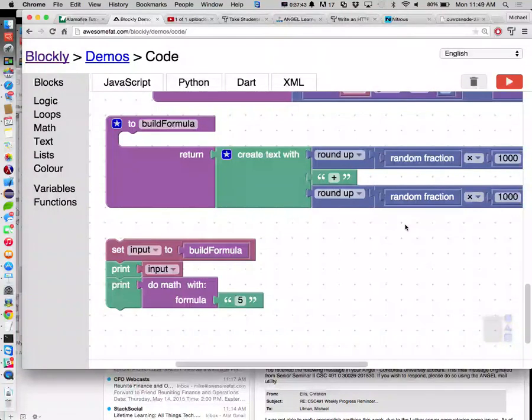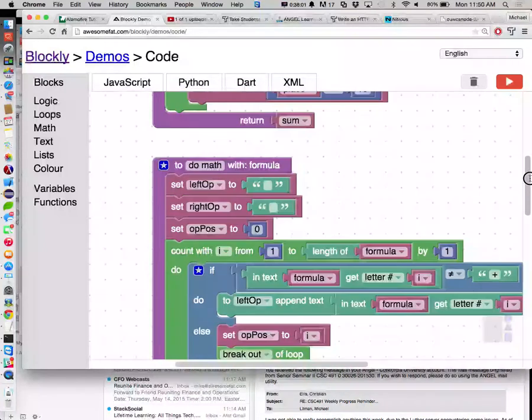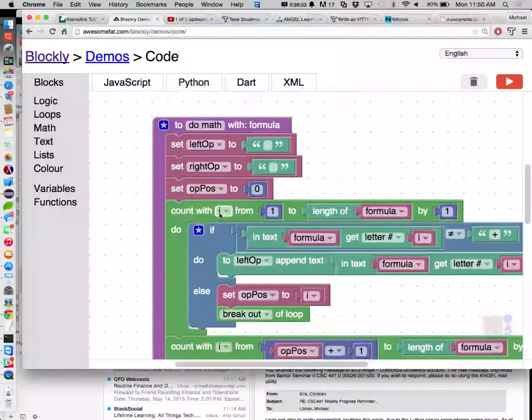Will that work? Could I just pass in a 5? It's looking for a plus. Well, go back up to our code up here. If I just pass in a 5, it's going to keep going until it finds a plus, right? But potentially up to the length of the formula. So I read in the 5 into left op.